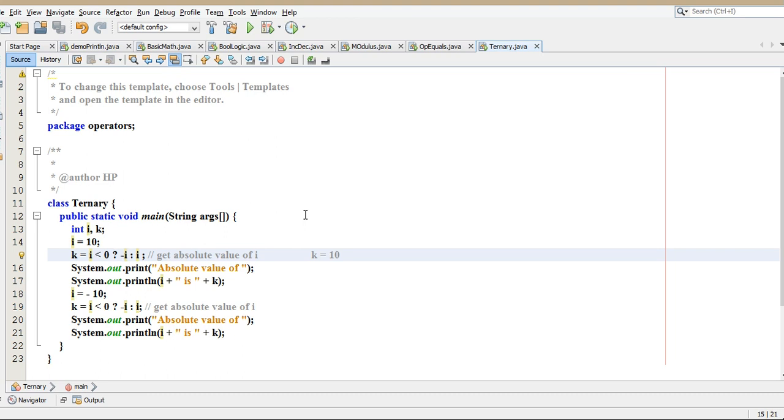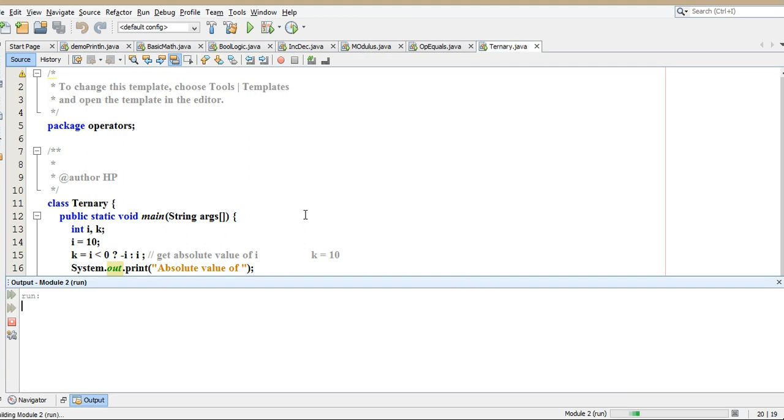This colon separates the true block and the false block. So this is the true block, followed by the colon, and then we have got the false block. If that expression is false, this statement after the colon is executed. If that's true, then this part is executed. Okay, so this is the simple example of the ternary operator. So once again, before going to the next program, let's see the output. The absolute value of 10 is 10, and the absolute value of minus 10 is also 10.